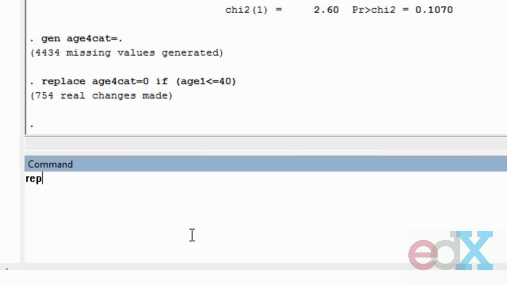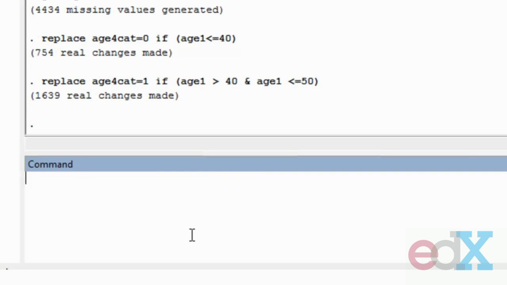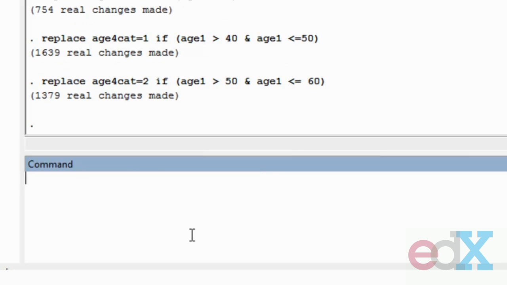Just hit enter. Now I want to create my second category, so replace agecat equals 1 if age1 is greater than 40 and age1 is less than or equal to 50, because I just want people in the range between 40 and 50. Hit enter. Now I want to do my third category, agecat equals 2 if age1 is greater than 50, but age1 is less than or equal to 60. So people between the ages 50 and 60.